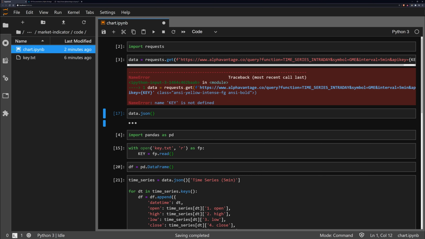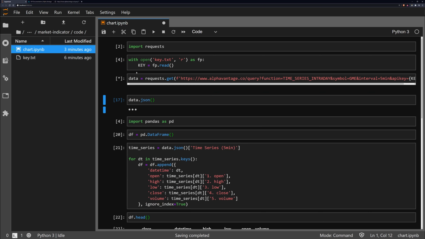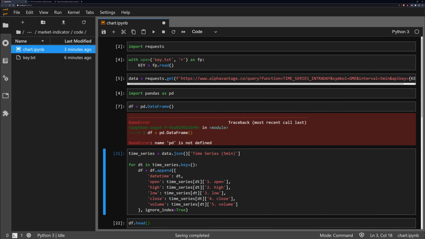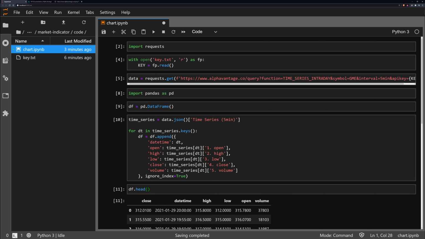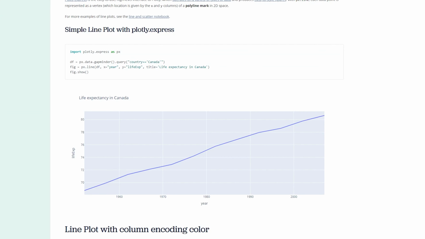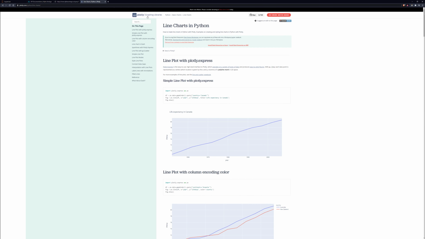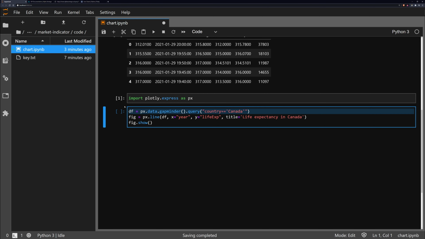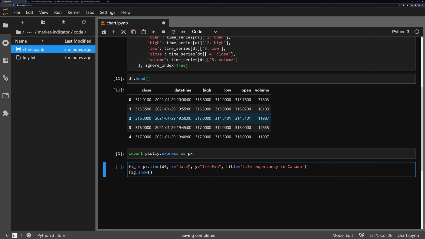Okay, so let's get that data again. Don't need to see that again. Okay, so let's do that. Let's just go with the open for now.